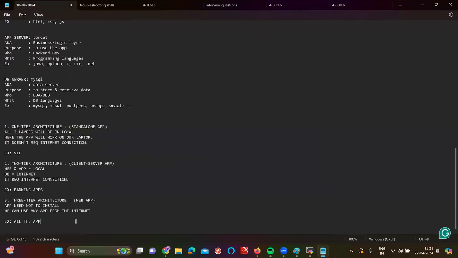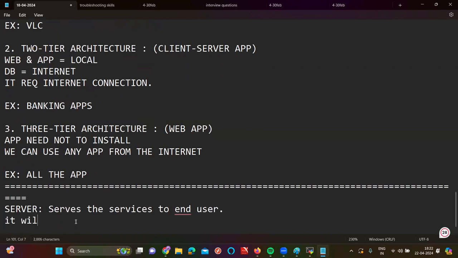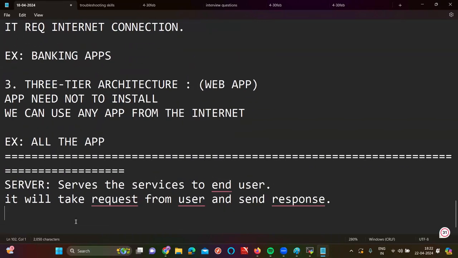I'm writing here what is the meaning of server. Okay, it is day 3. So the first example I'm going to teach you is about server. Server, what is the meaning of server? It serves the services to the end user. It will take request from the user and send response. Is the point clear for all of you?